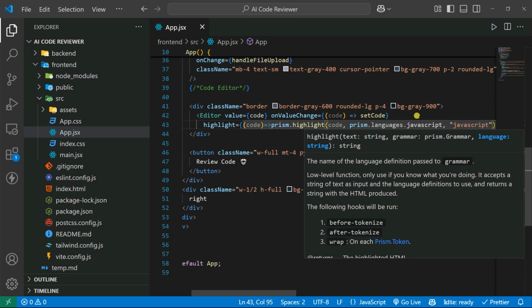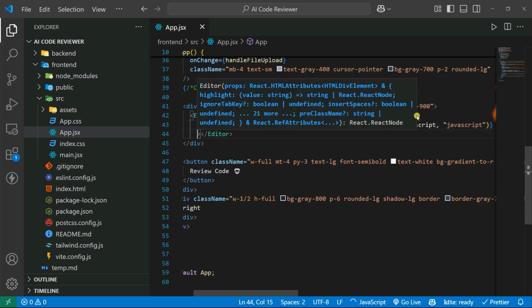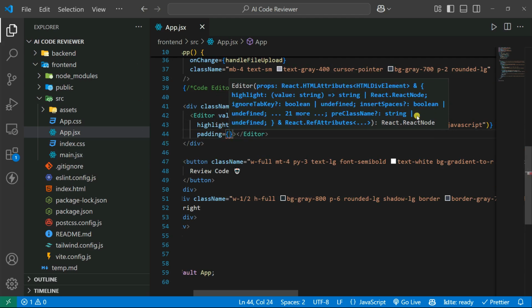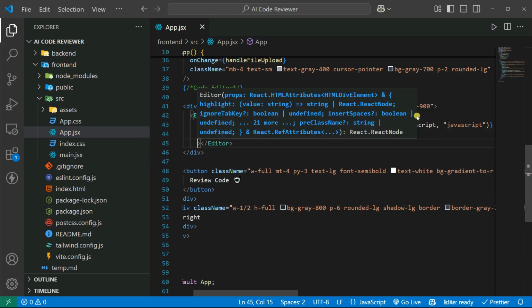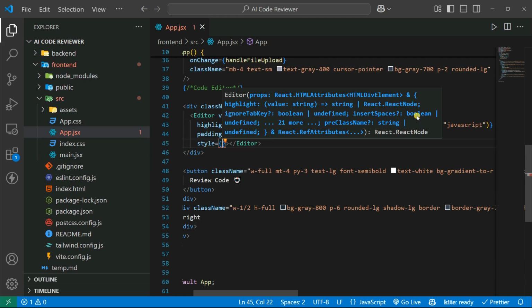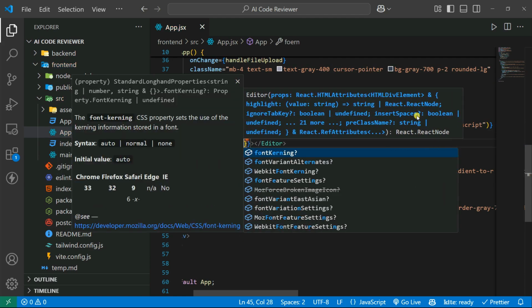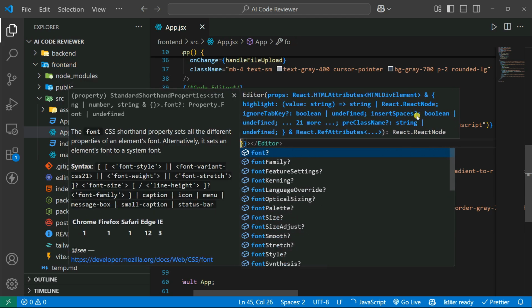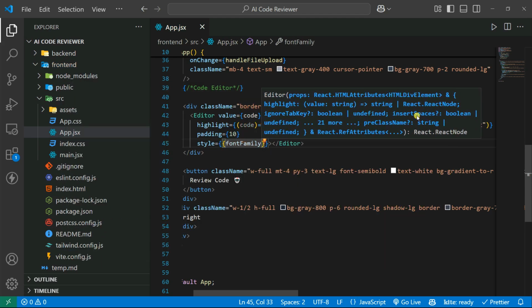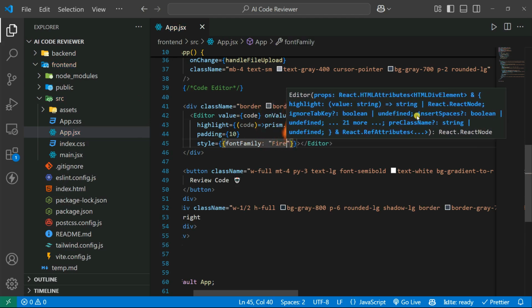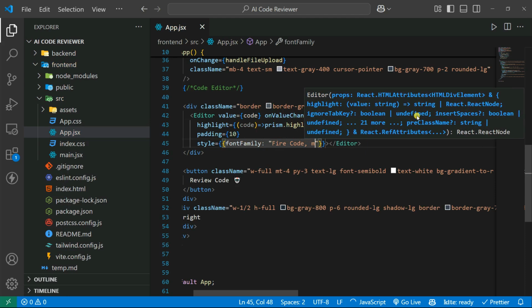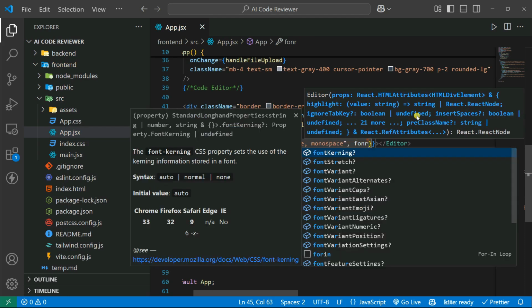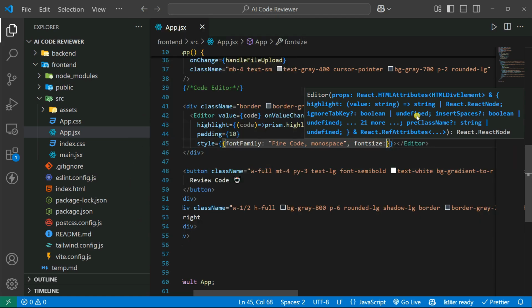And then we can simply give it here some kind of padding. So let's give it a padding of, let's say 10, and then you can give it some kind of style. Let's give it a style and give it here the fontFamily. It should be fontFamily, and inside the fontFamily we can give it here, let's say Fira Code, monospace. Okay, and you can also give it the fontSize. Let's give it here 16.